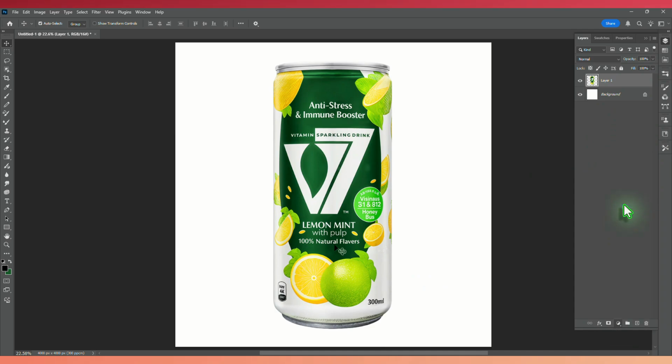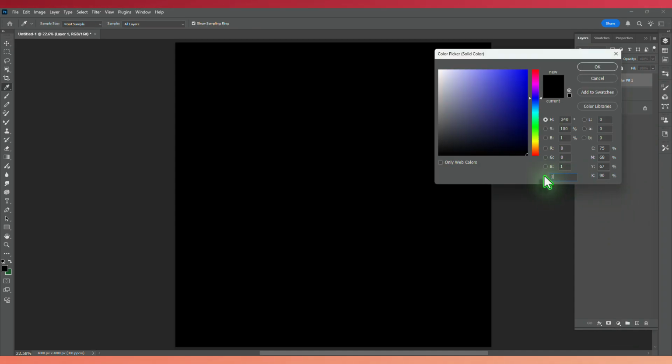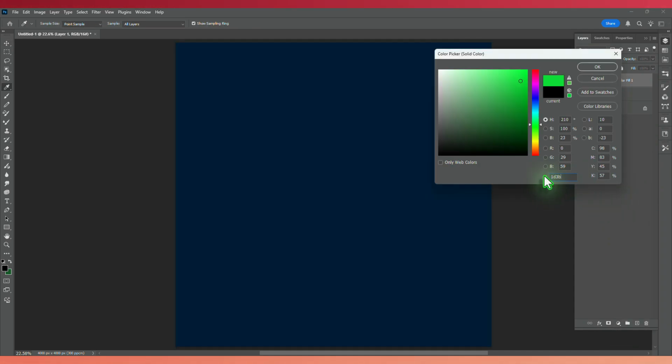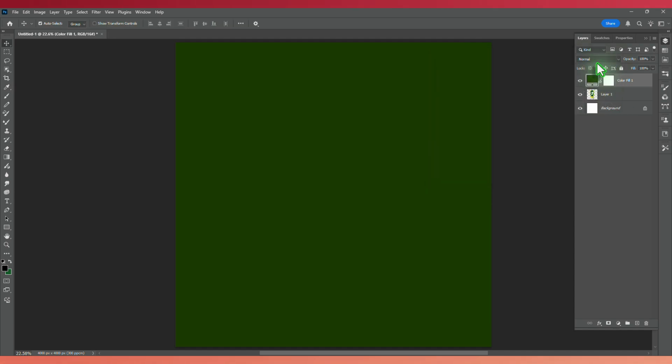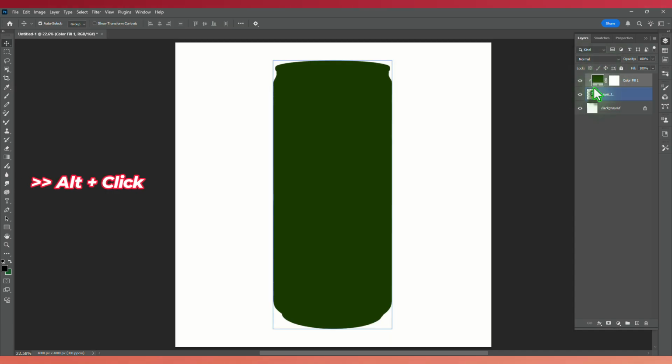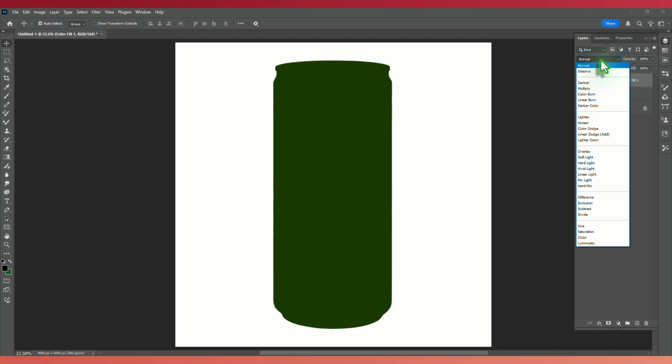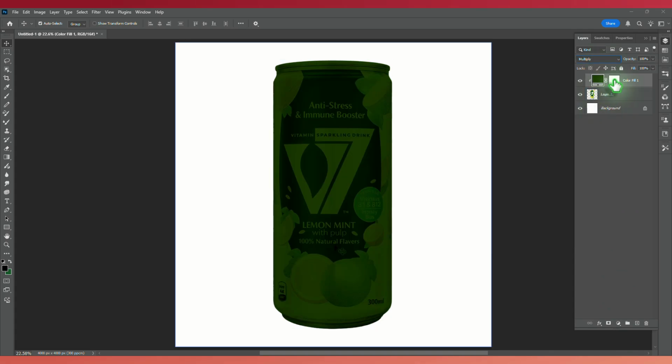Let's create a solid color adjustment layer and choose a color like this. Then create a clipping mask by holding the Alt key. We'll change this color later. This layer will be used for shadows, so change its blending mode to multiply. Press Ctrl+I to invert the mask.